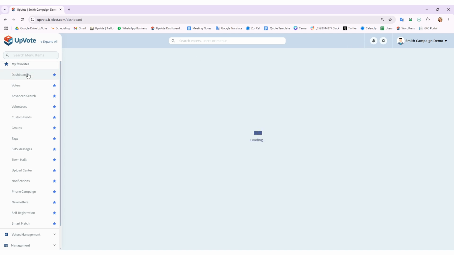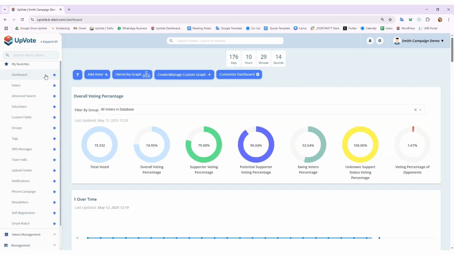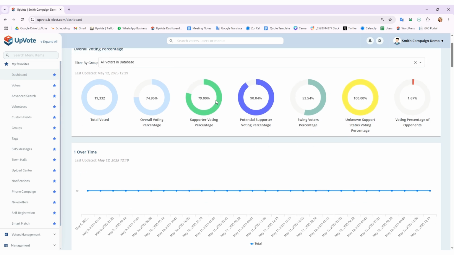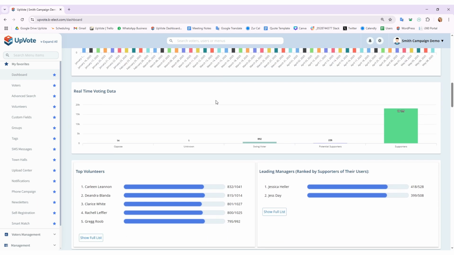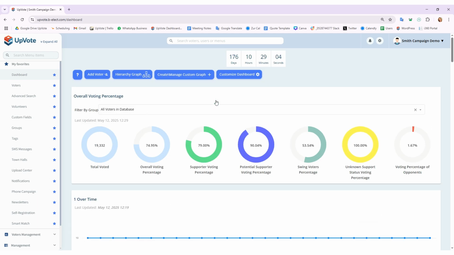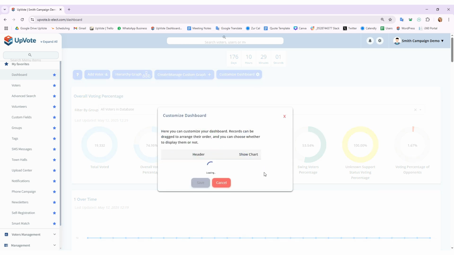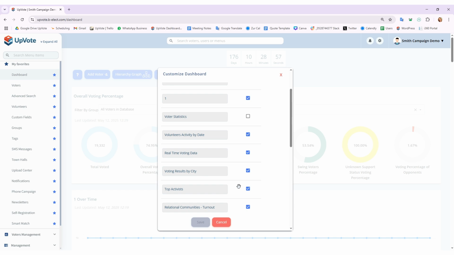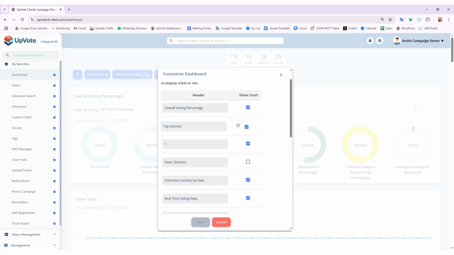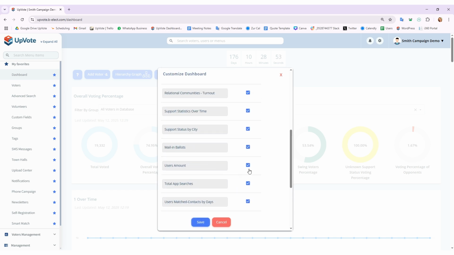The dashboard will be your home base for the campaign. It is where you can check the activity and progress of your volunteers, as well as track votes as they come in. You can create custom graphs and pie charts to tailor your dashboard. You can rearrange the graphs in the display to match your preferences. The votes that populate in the charts will reflect the data you upload into the system from your data provider, County Board of Elections, or wherever you acquire your data.